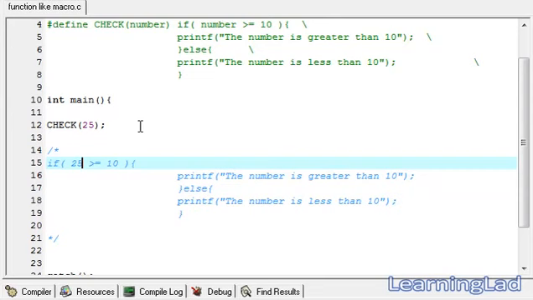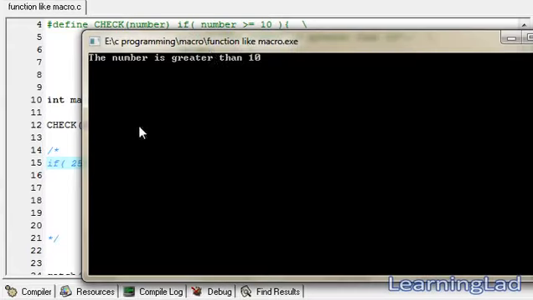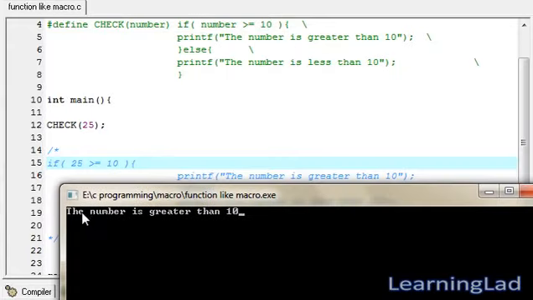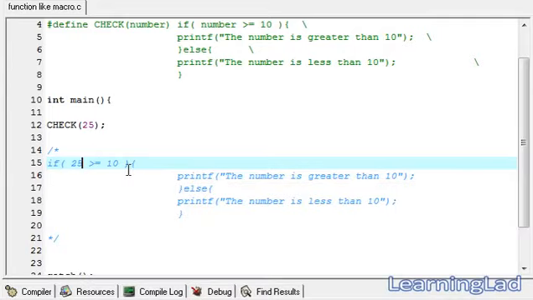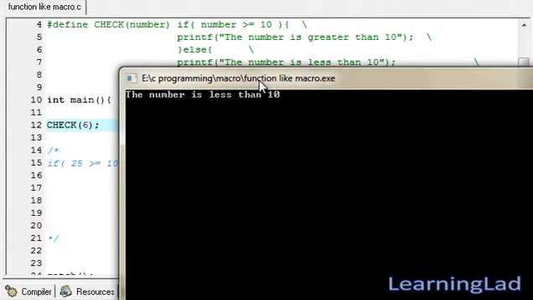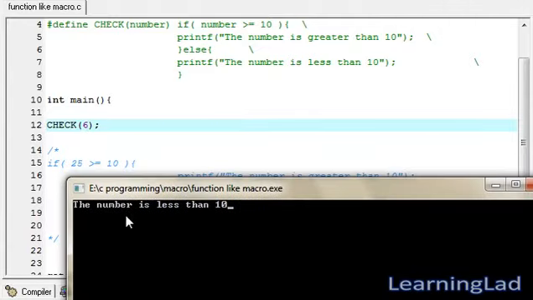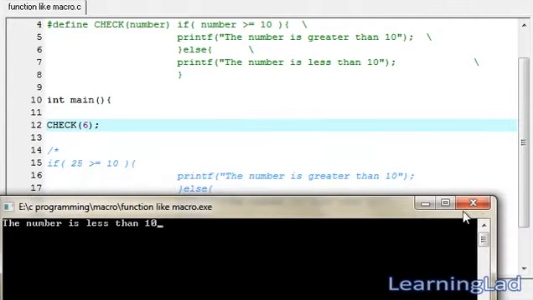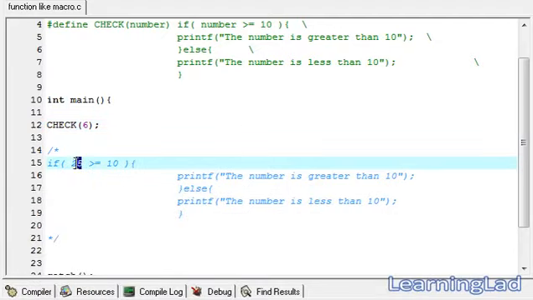Okay, let's save it, compile it and run it. As you can see here, we got the number is greater than 10. Now we're gonna close it and pass another number, let's say 6, which is less than 10. Save it, compile it and run it. As you can see here, the number is less than 10. That's because this number 6 is not greater than or equal to 10, and this else part is executed.